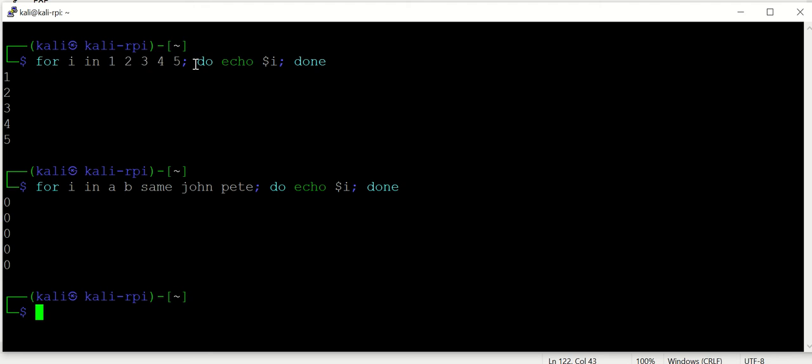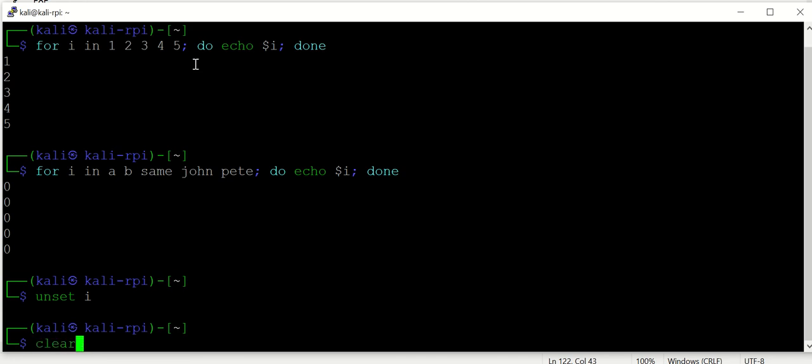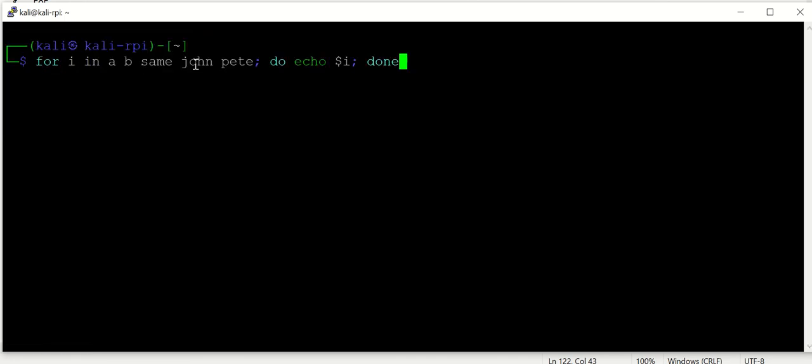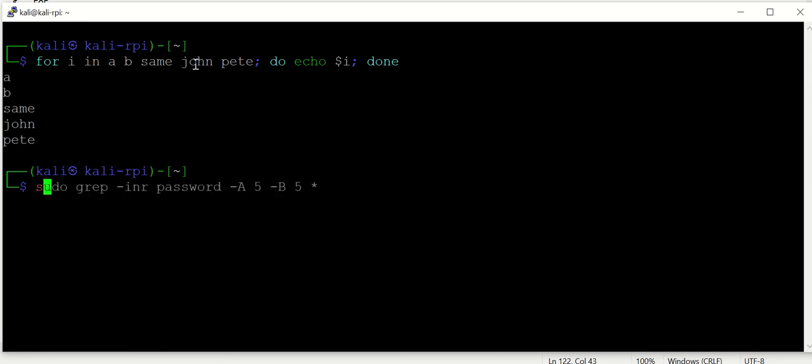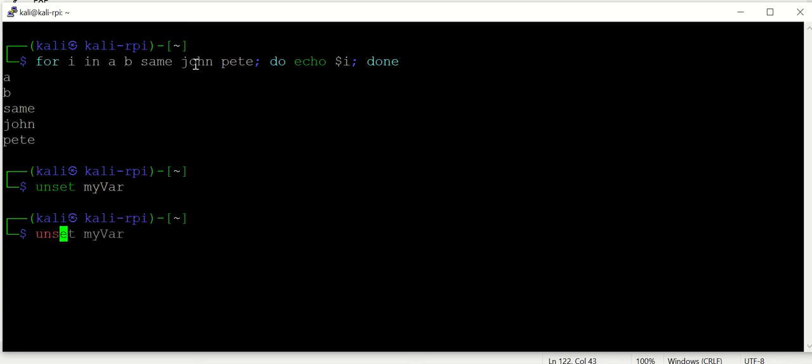Okay, the reason why it goes, oh yeah, so you have to unset i. Let's clear this. Let's try that previous command, see if everything works out. There we go. So you have to unset i, because i saves as a variable, so you should probably unset your variables afterwards. My var, because we used that earlier. There we go. That should be unset, and unset i. There we go. Everything should be clear.